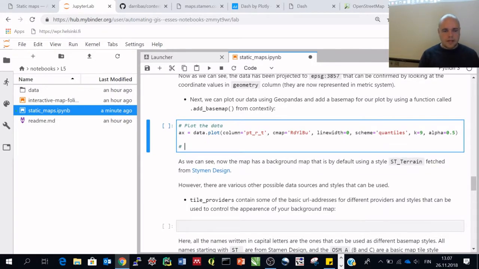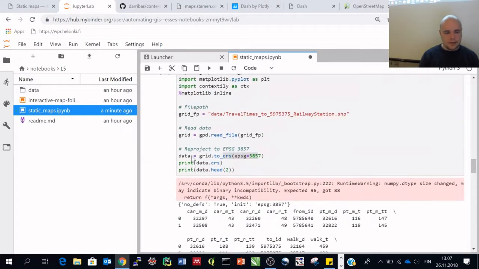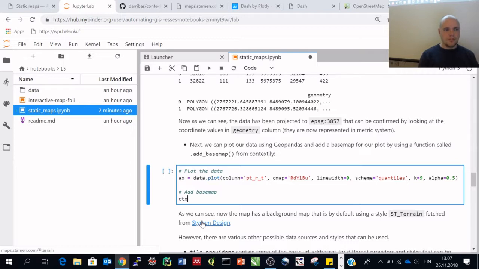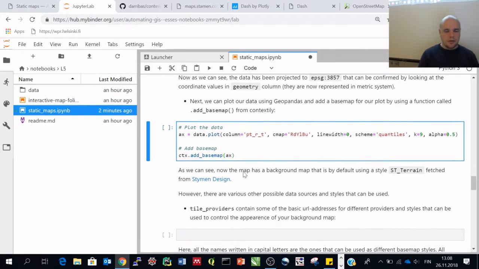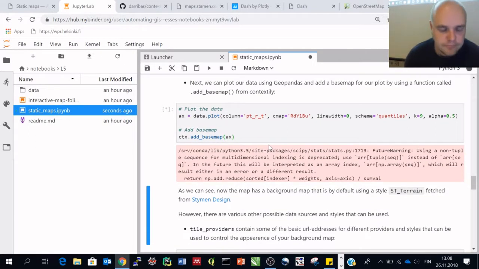Hopefully. And now what we will do is add the basemap, and now we will use this axis coming from this plot command, and we will use ctx, the contextily package that we imported in here, and there is a function called ctx.add_basemap. Basically what this wants as an input is the axis into which the basemap should be inserted. So this is all we need, and now we wait a bit and see what comes out.